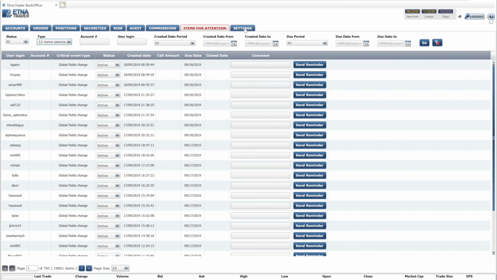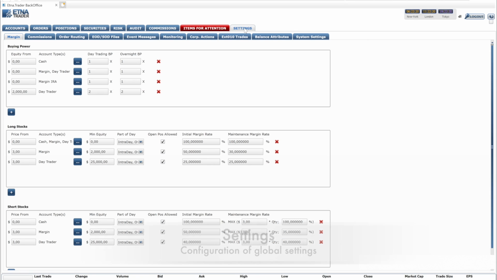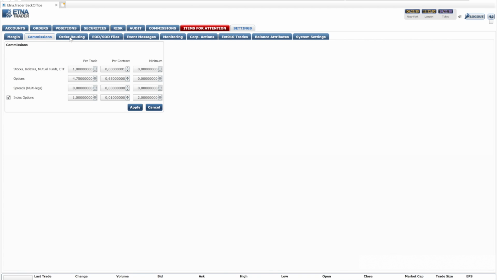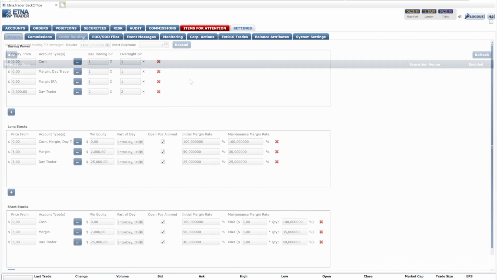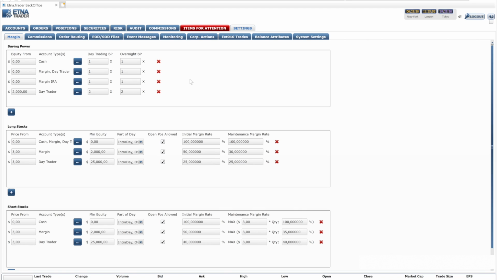Okay, now let's go to the last tab called Settings. This tab is responsible for global settings of the platform. Here you can configure global maintenance and initial margin rates. You can adjust traders' buying power. You can configure global commissions. You can configure order routing rules if you would like to route certain orders to specific exchanges, or just about anything else that you might need to configure before launching in production.